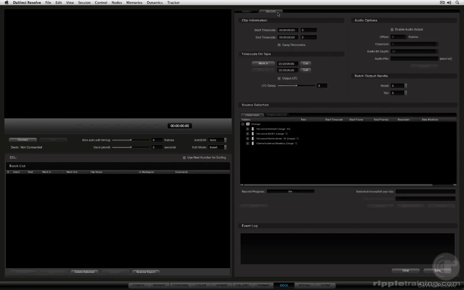There's also a record tab. DaVinci Resolve allows you to export or output to tape, again using device control, any format that's compatible. If you need to output to HDCam or you need to output to digital Betacam, you can do that directly within Resolve without having to bounce your project back to an NLE in order to output to tape.